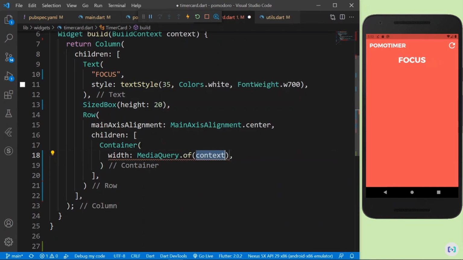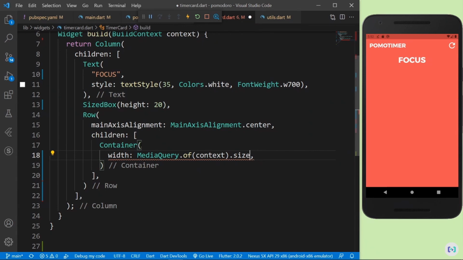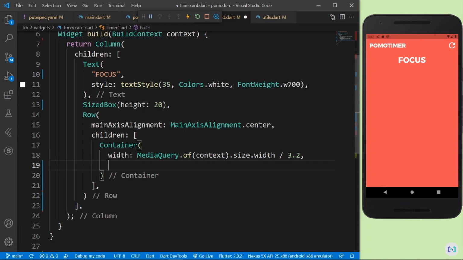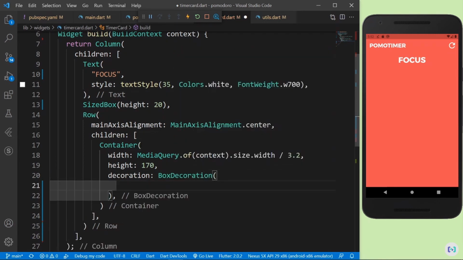So I'll use a media query to have a responsive width. I'll say media query dot of context dot size dot width. So take the whole width and divide it by 3.2. So I have only 32% of the whole width because I already tested it out. Then I have the desired width, and then also I have a height of 170 pixels, and now I can decorate this whole container. So I'll say decoration is a box decoration, and let's give a color.